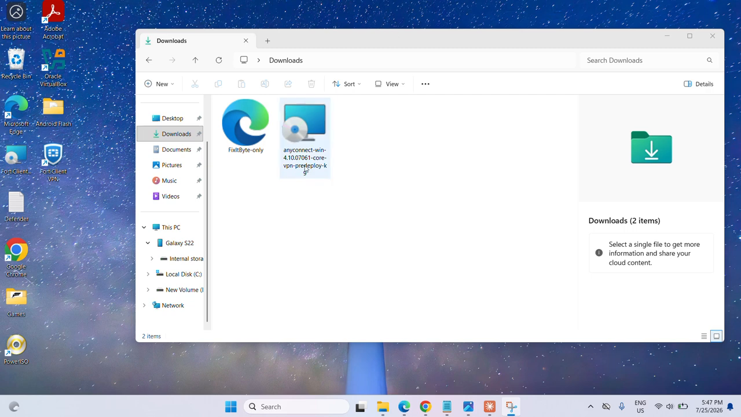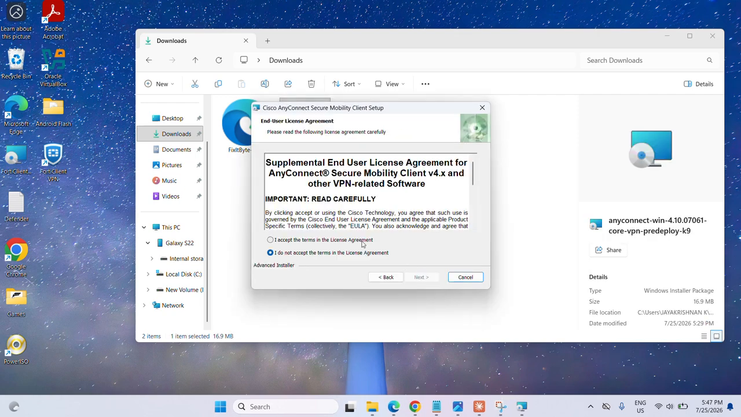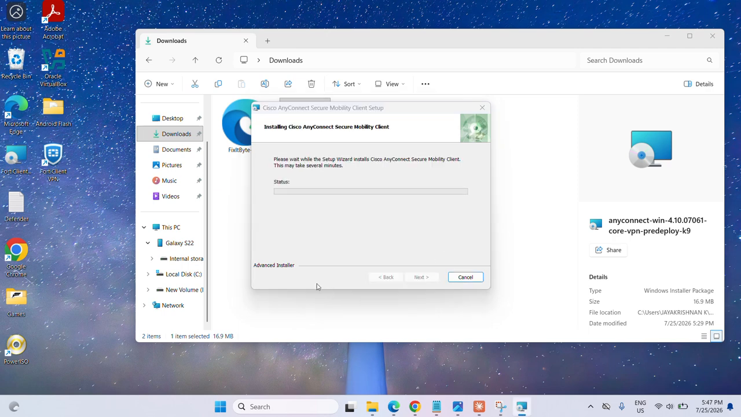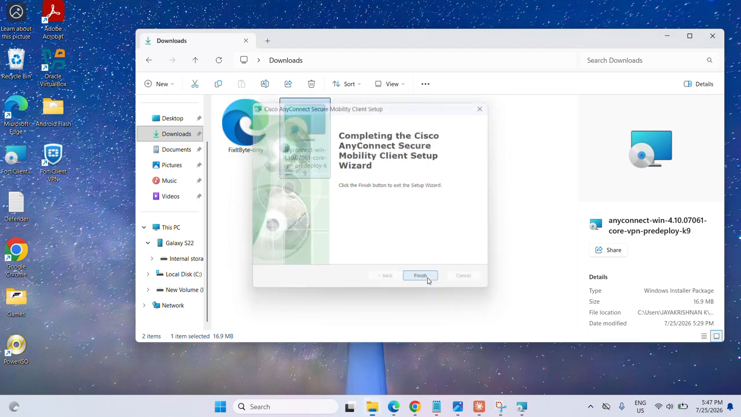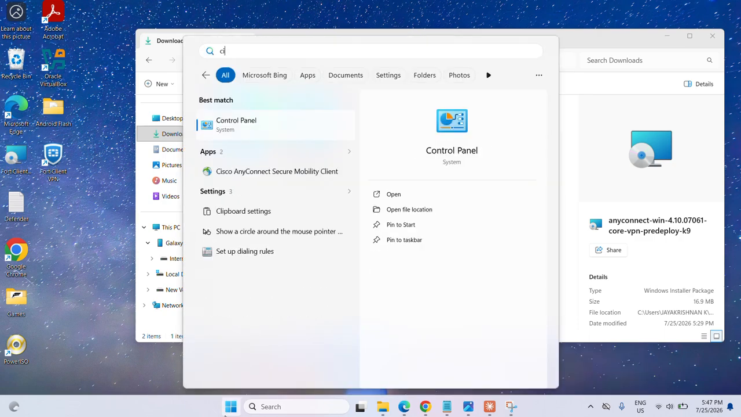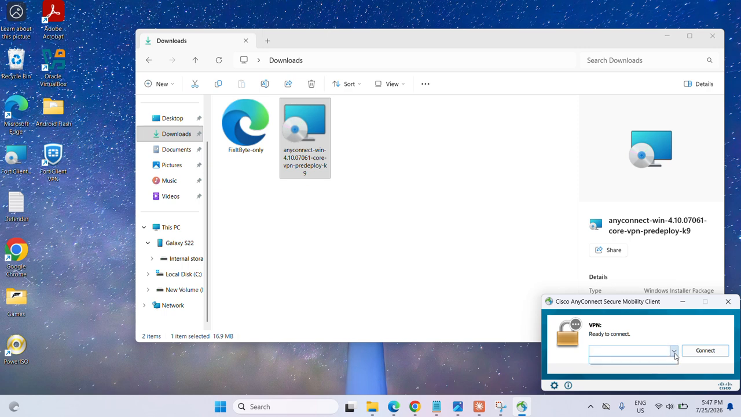So I already have downloaded Cisco. So now I'm just trying to install this. Accept. Okay, now the Cisco AnyConnect is successfully installed. Let's open that. So this is a Cisco AnyConnect. So here there are no connections actually configured here.